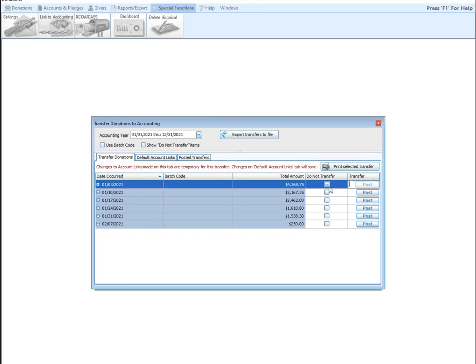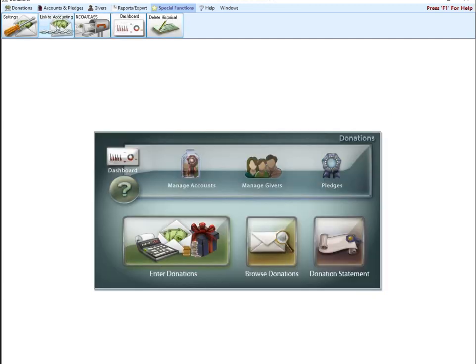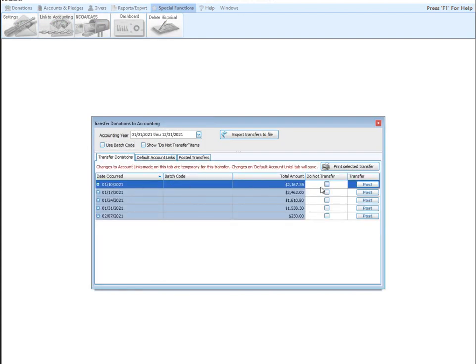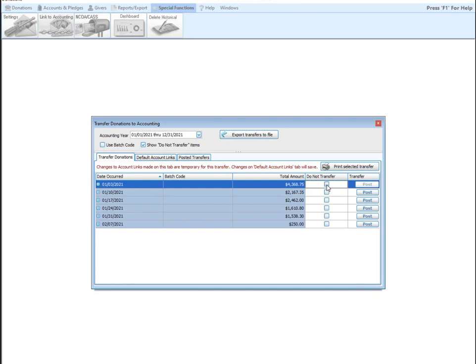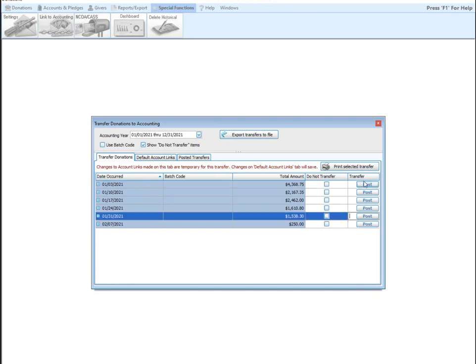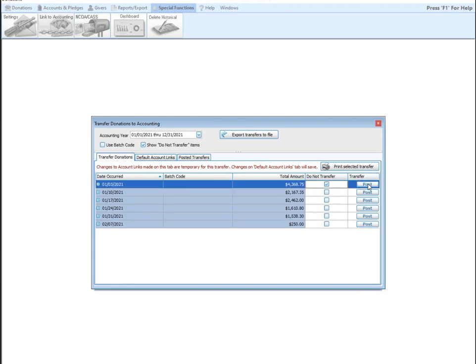All right. If you ever check something do not transfer, let me close out, come back in. It's going to be hidden then from this screen. To find something you've marked do not transfer, simply come up here on the top left, check show do not transfer. It's going to then come back, and if you decide actually I did want to send this over, I checked this by mistake, simply uncheck the box. Post button is going to be active again for you to send the batch over to accounting.